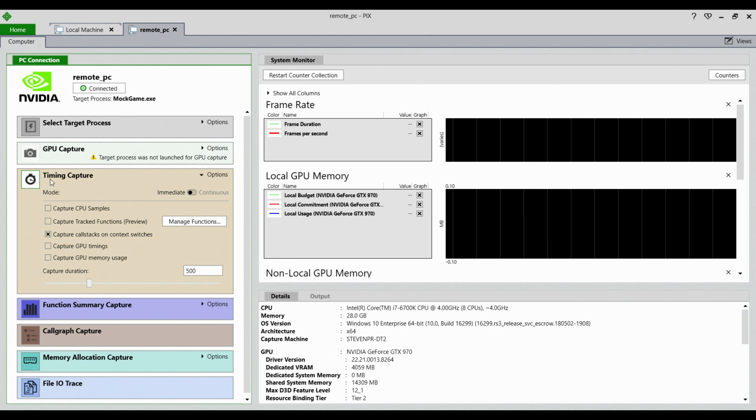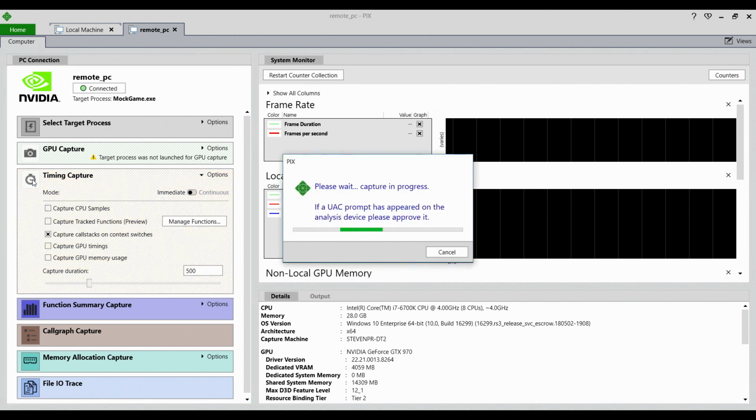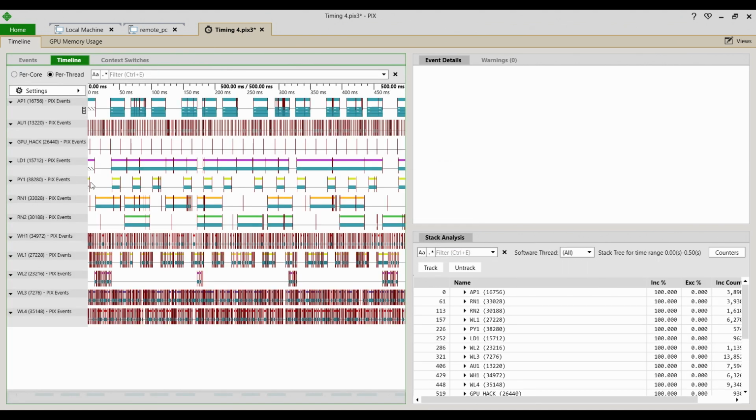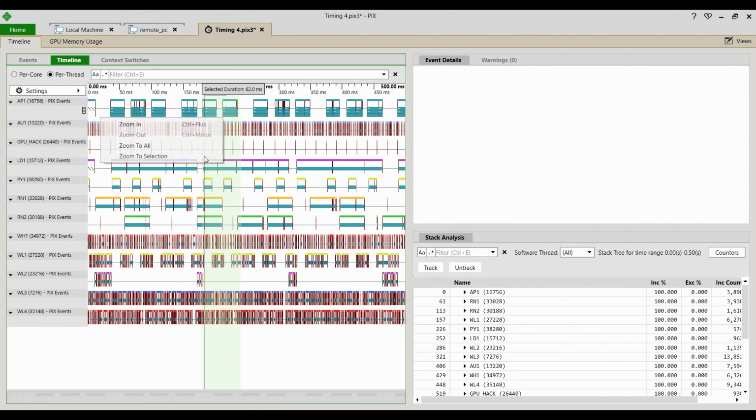I have a sample title already running, so I'll start by taking an immediate timing capture that's long enough to give us several frames of data. If I start by looking at my main thread at the top, it's easy to see a pattern. I can see these groups of events all look to be about the same size and duration, and they all have space between them. So these are the events that I've used to represent a frame of CPU work. I'm going to select a few of these and drill in.